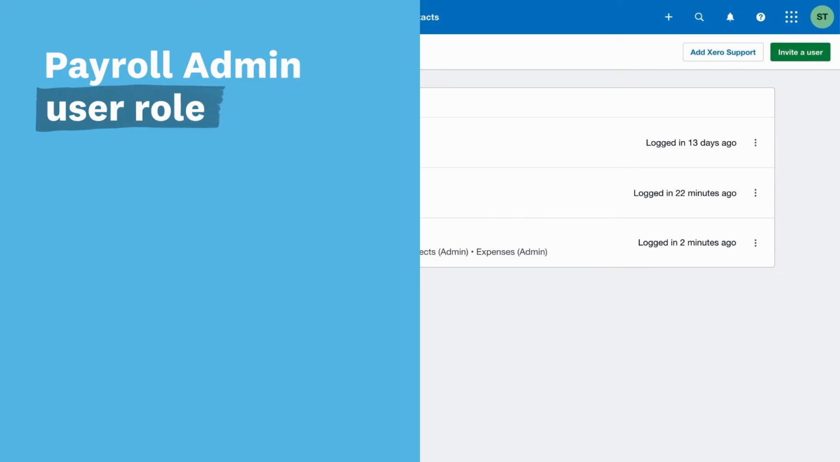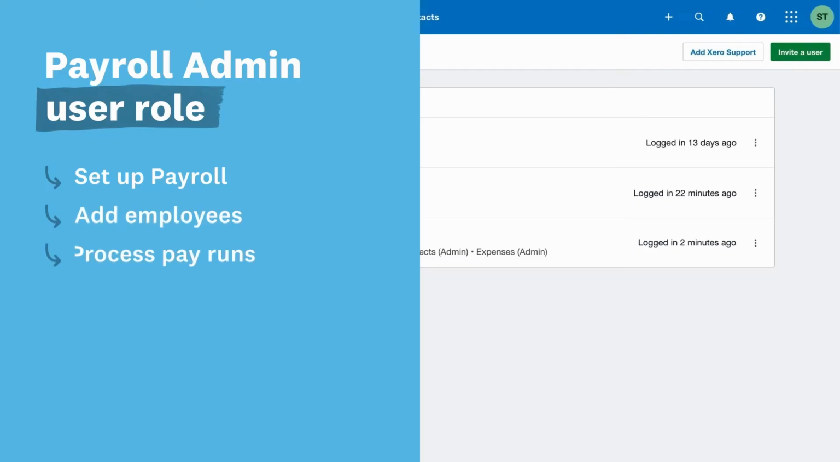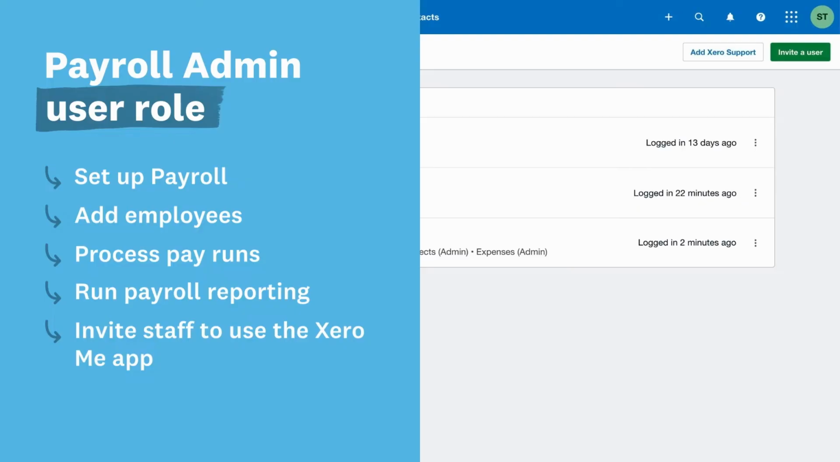The Payroll Admin user role has full access to Xero Payroll. Payroll admins can set up payroll, add employees and pay calendars, manage pay runs, run payroll reports, and invite your staff to manage their own pay information. Your organization's subscriber has this role by default. They can invite others into your Xero organization and give them the same role.